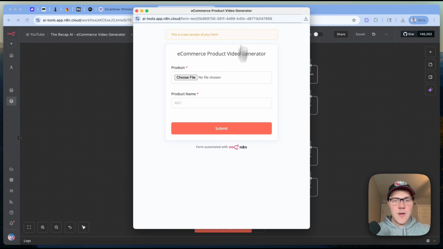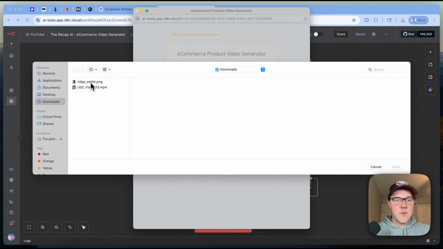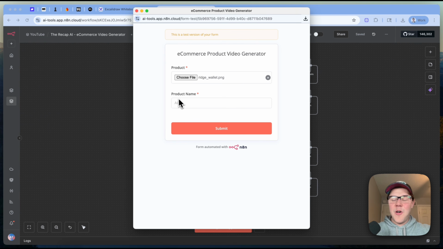So I'll execute the workflow. We'll upload our product here, which is going to be Ridge Wallet. And then we also have this other field here for our product name. So I'll just type Ridge Wallet and kick things off.